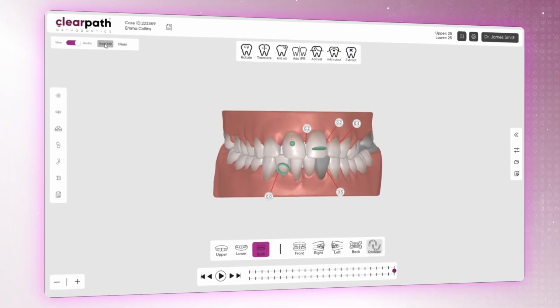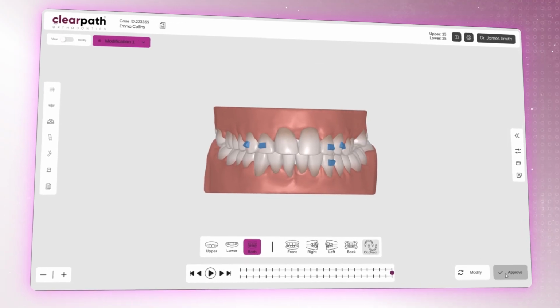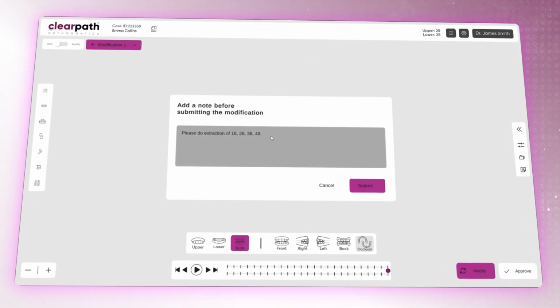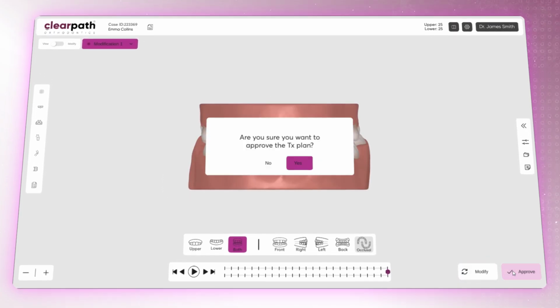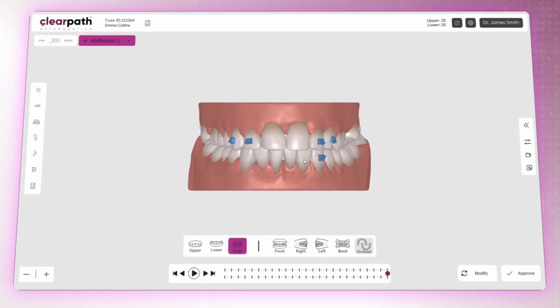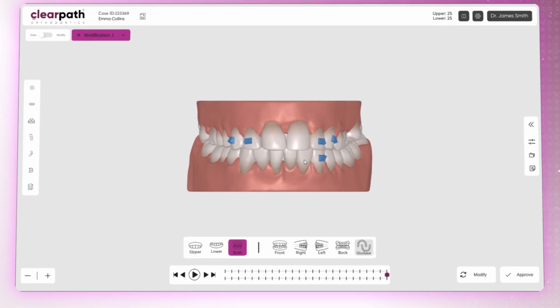Once your changes are complete, save them and click Modify at the bottom right of the screen. Here, you can also add notes detailing any specific changes you'd like to communicate. Click Approve to finalize the plan and move it into production. Every update is tracked, making collaboration easier between you and the ClearPath team.